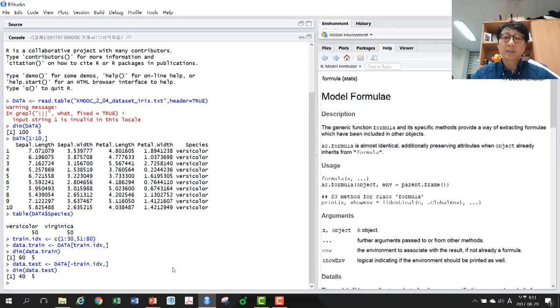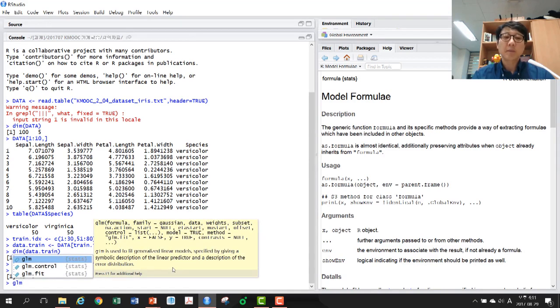Okay, so throughout this example, we're gonna use logistic regression and also LDA and SVM. First, let's try the simple logistic regression. Logistic regression can be done with the glm function. GLM is the generalized linear model.